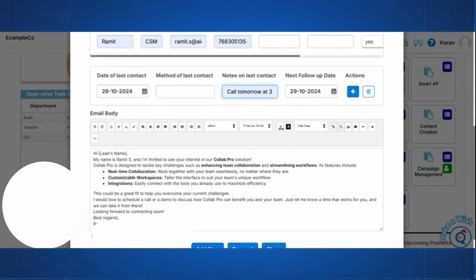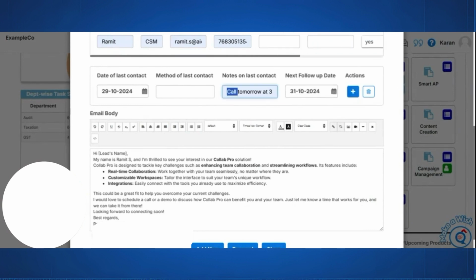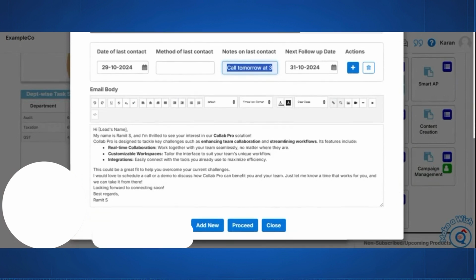After this, I will be calling. The next follow-up will be on 31st. So I can just write the notes on the last contact and the notes on the next contact.